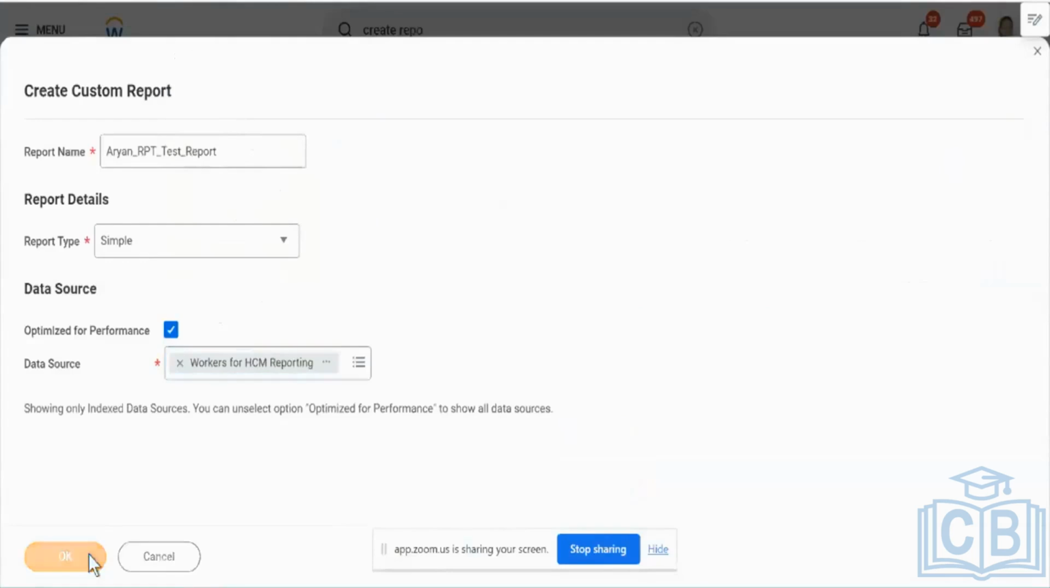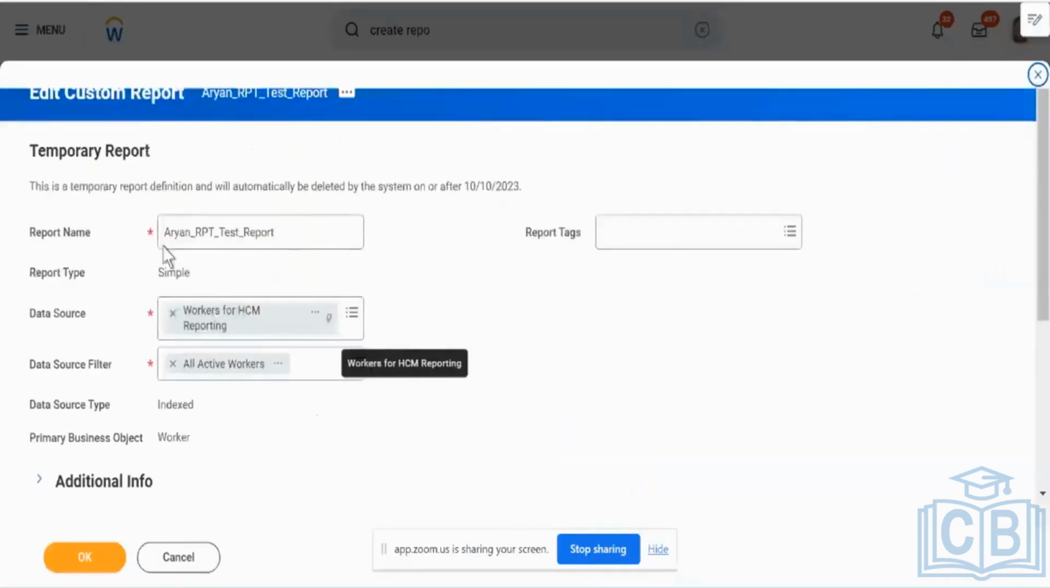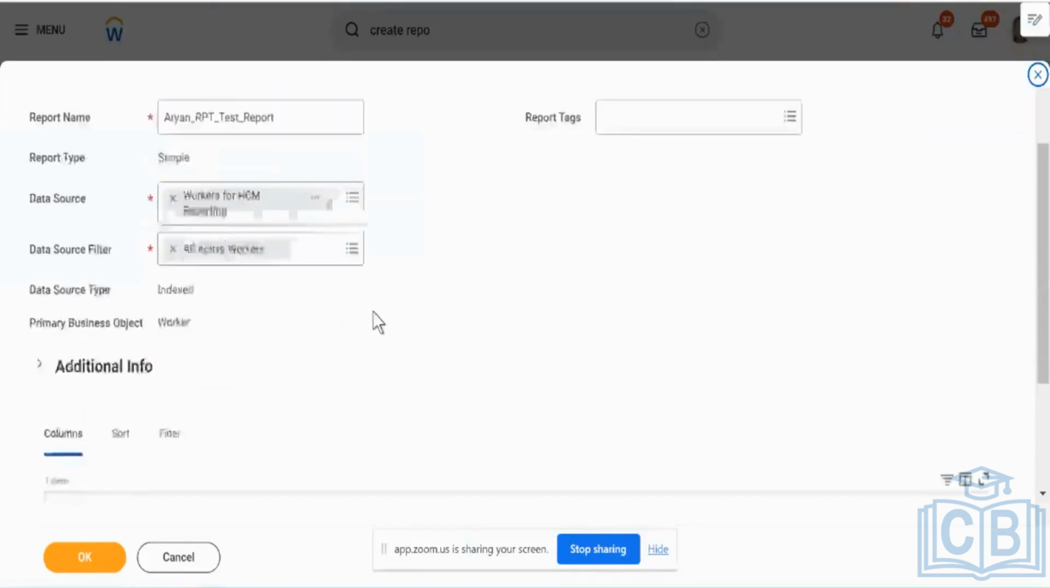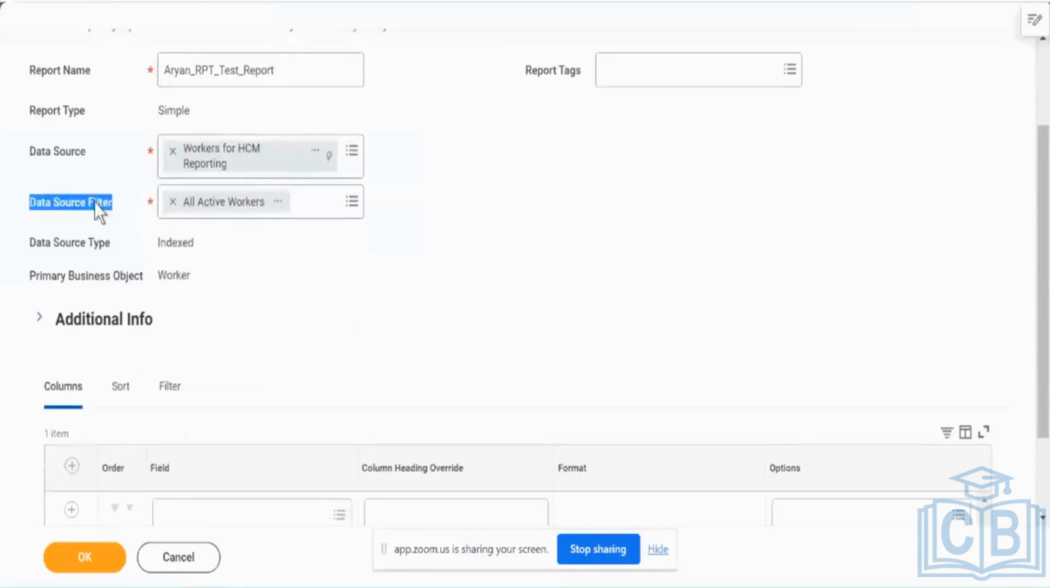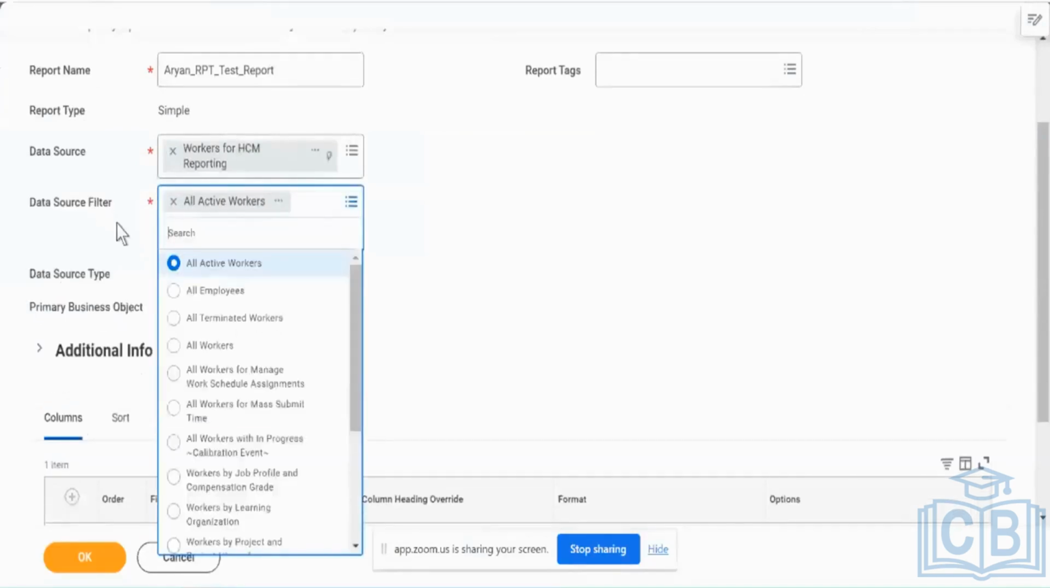Click on OK. Alright. Once you click on OK, you're going to get the report name and you're going to get the data source as well. And my data source filter, even though this particular data source is going to contain terminated as well as active workers, I'm choosing in the filter over here. This is a default filter which I can use to filter data from my data source. I'm going to say only active workers.